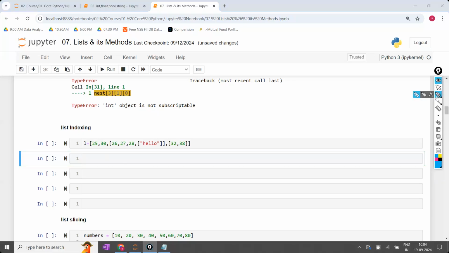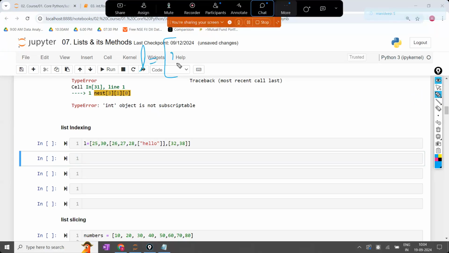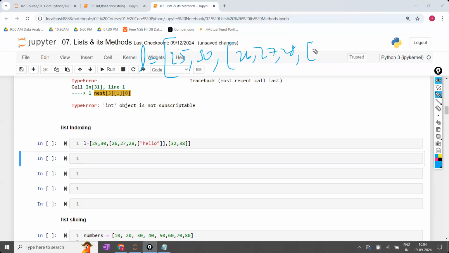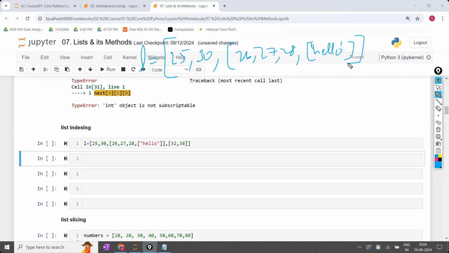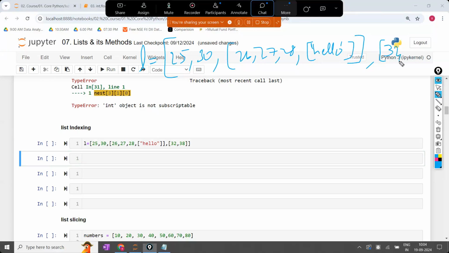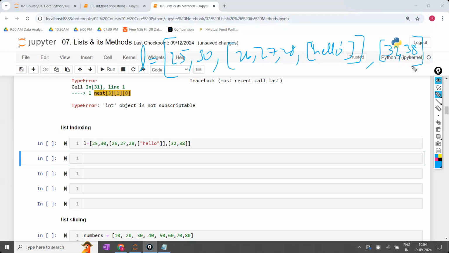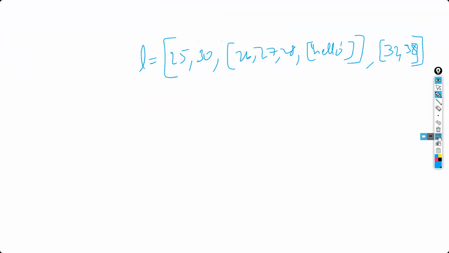Completed? Now, if I have to write the answer, I will not directly give the answer like that. First in my notes, I'll write clearly. What I will write means L is equal to 25, 30, list of 26, 27, 28, list of hello. And this list was closed, and one more list 32 and 38. And this is the one which they have given to me. Okay. Now, I'm going to create one box.